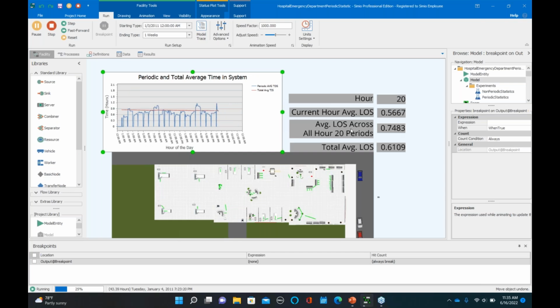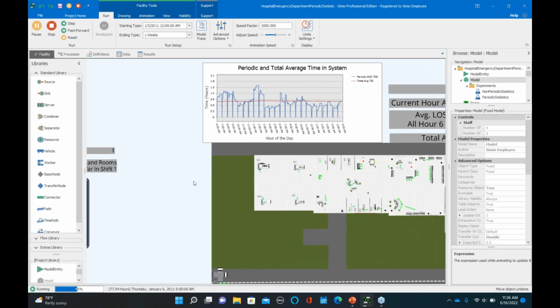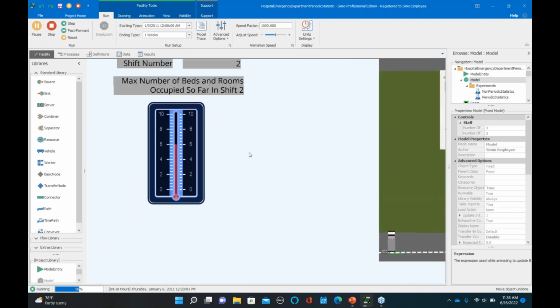And now that we've gone into day 2, we see that we can access this average length of stay across all of the 7, 8, or 9 periods that have occurred so far. So again, this is pretty helpful for modeling and for verification and validation, and to just get a sense of how your model is behaving. You can do this with any of our status labels, any of our status plots.